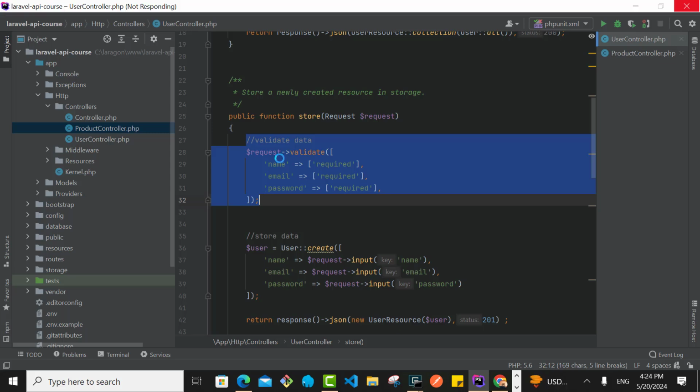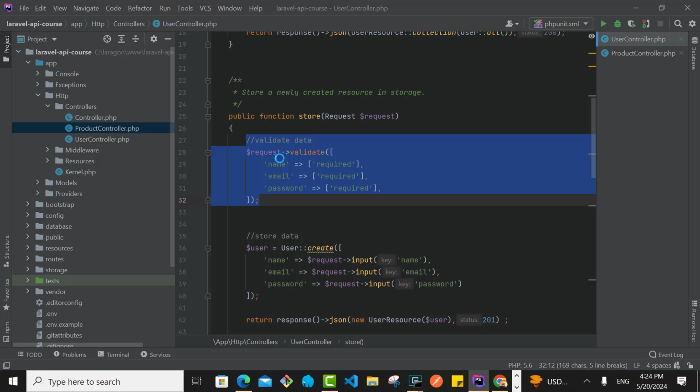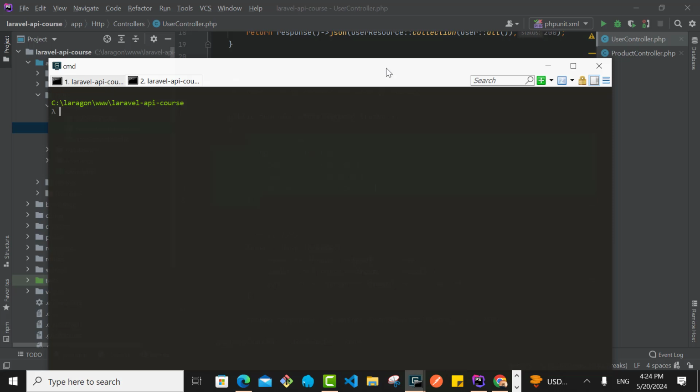And there are a couple of reasons why I want us to use the form request. Your code becomes cleaner, your code becomes easier to debug and many things. So I'm going to use that. So to use form request, you need to have a request for that method.